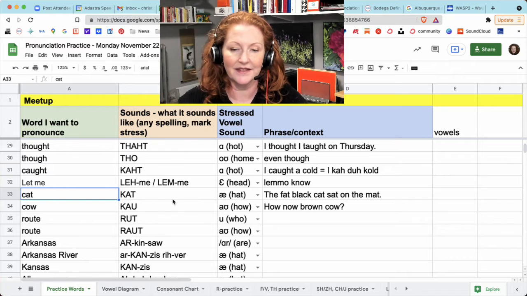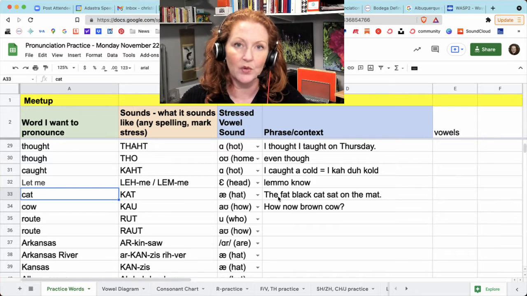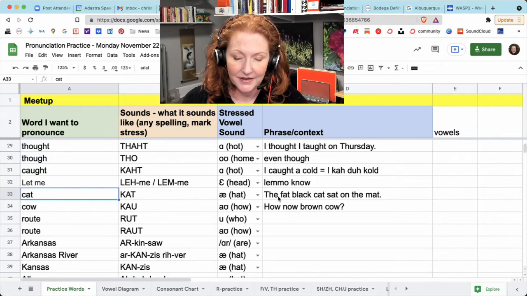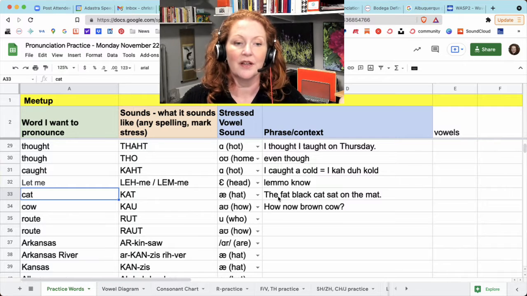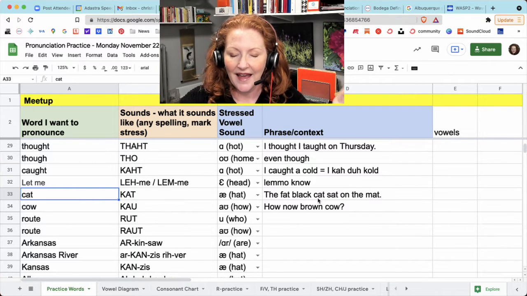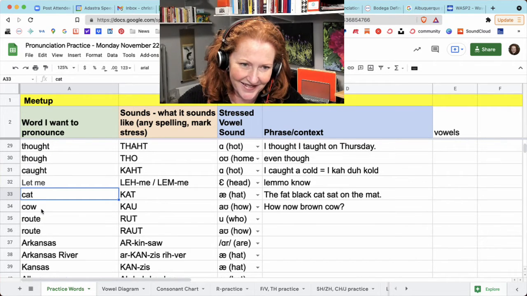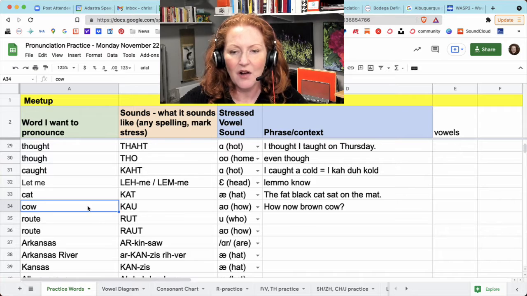Cat. This is just an example of the vowel, and words that rhyme have the same vowel sound. They can have different consonants. They can be spelled completely different. It's only important what the vowel is. The fat black cat sat on the mat is just ah. Cow. How now, brown cow?